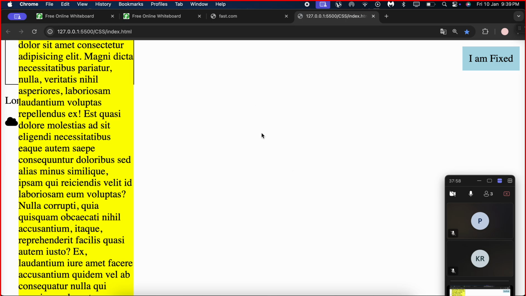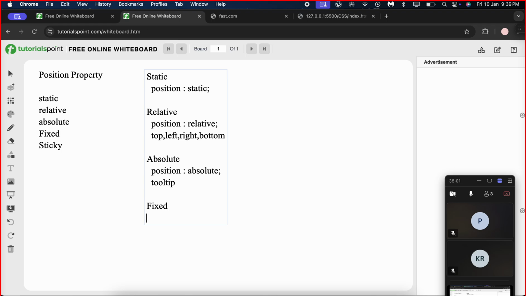Okay, and then the last thing regarding sticky. Basically the sticky is a mix of relative and fixed. Okay, we can say it's a mix of relative plus fixed. Okay, the element acts like relative until it reaches a specific scroll point. Okay, then it becomes fixed. Okay, and you need to specify top and left or similar properties for the sticky effect to work.